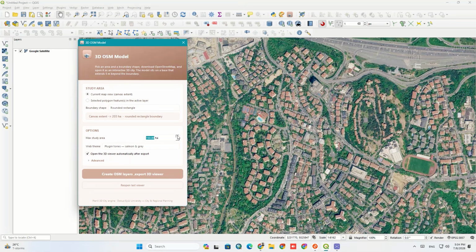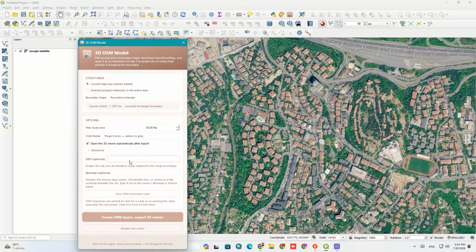We can also use the map study area option to define the study extent. In this section, we can choose a larger or smaller area. For this tutorial, we'll pick a medium-sized area. We can also choose a theme or web theme from the available list for the 3D display. Feel free to pick whichever you like. Make sure Open the 3D option is checked so that the 3D view opens automatically after processing.